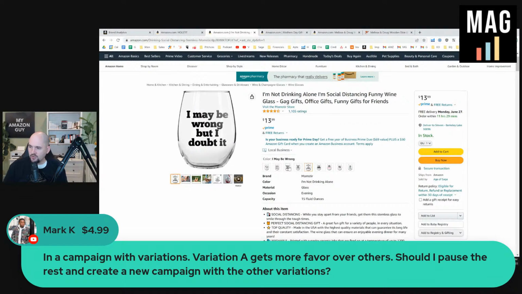Each one of these variations is slightly different on the text. And of course, each one of these needs its own keyword. So yes, each has its own campaign, right?